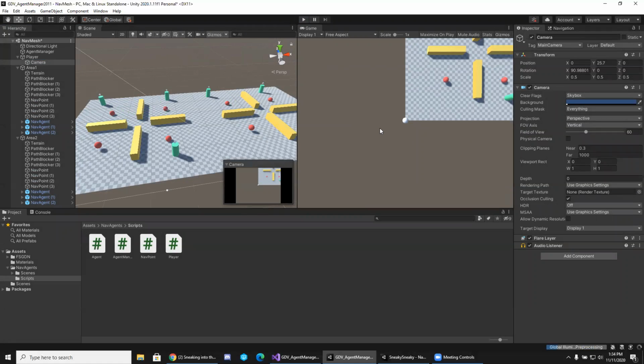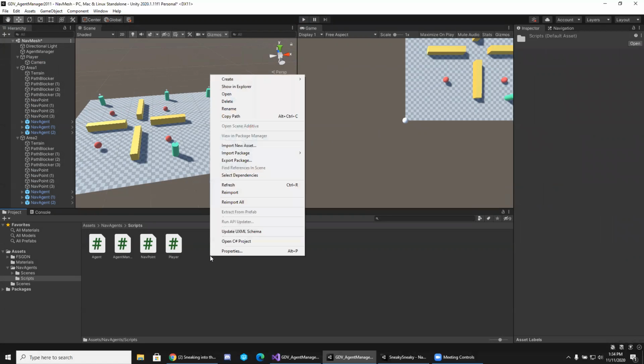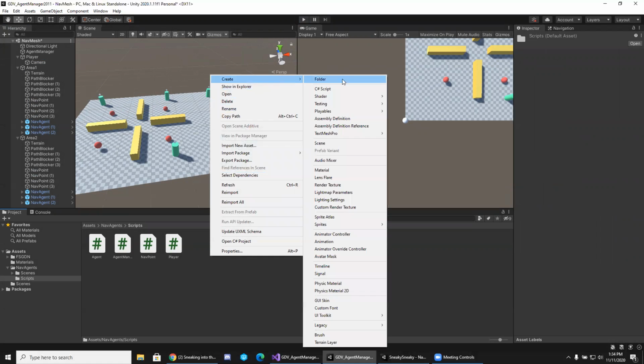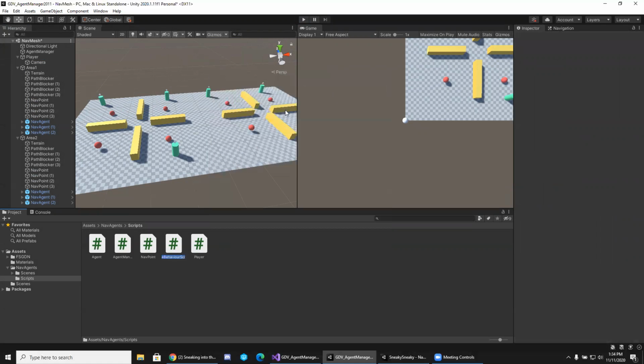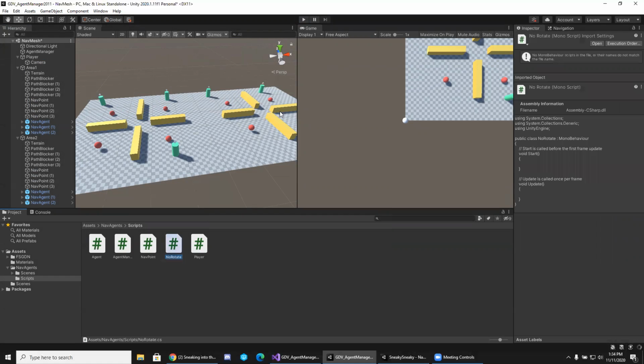So there's another way we can do this, and we can create a simple script to just remove rotation from the camera. So let's take a look at how we can do that. We'll be creating a new script. We'll just call it no rotate. Pretty straightforward what that script should do.